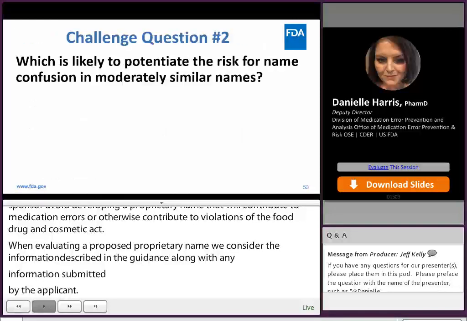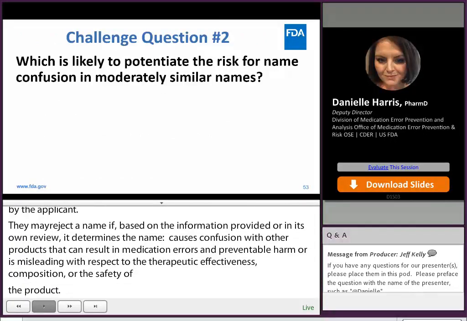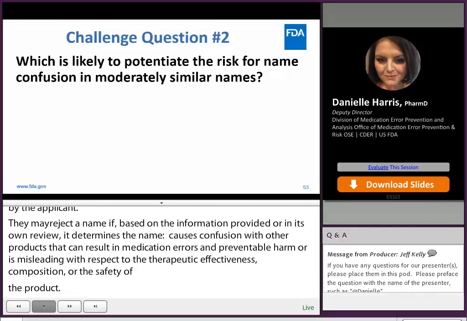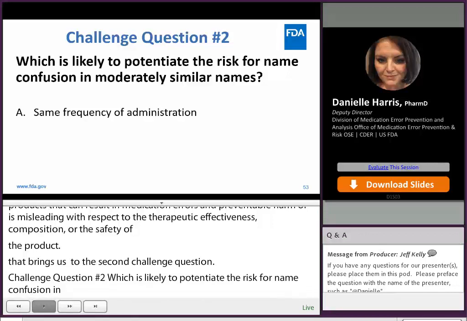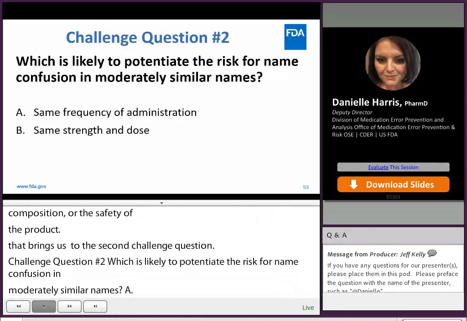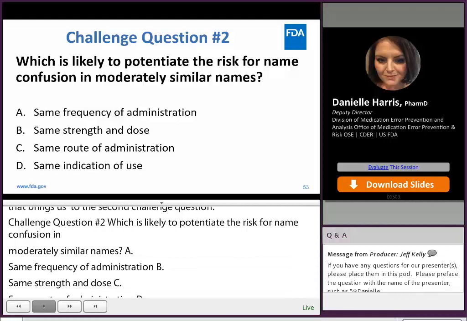That brings us to our second challenge question. Which is most likely to potentiate the risk for name confusion in moderately similar names? A. The same frequency of administration. B. The same strength and dose. C. The same route of administration. Or D. The same indication of use.